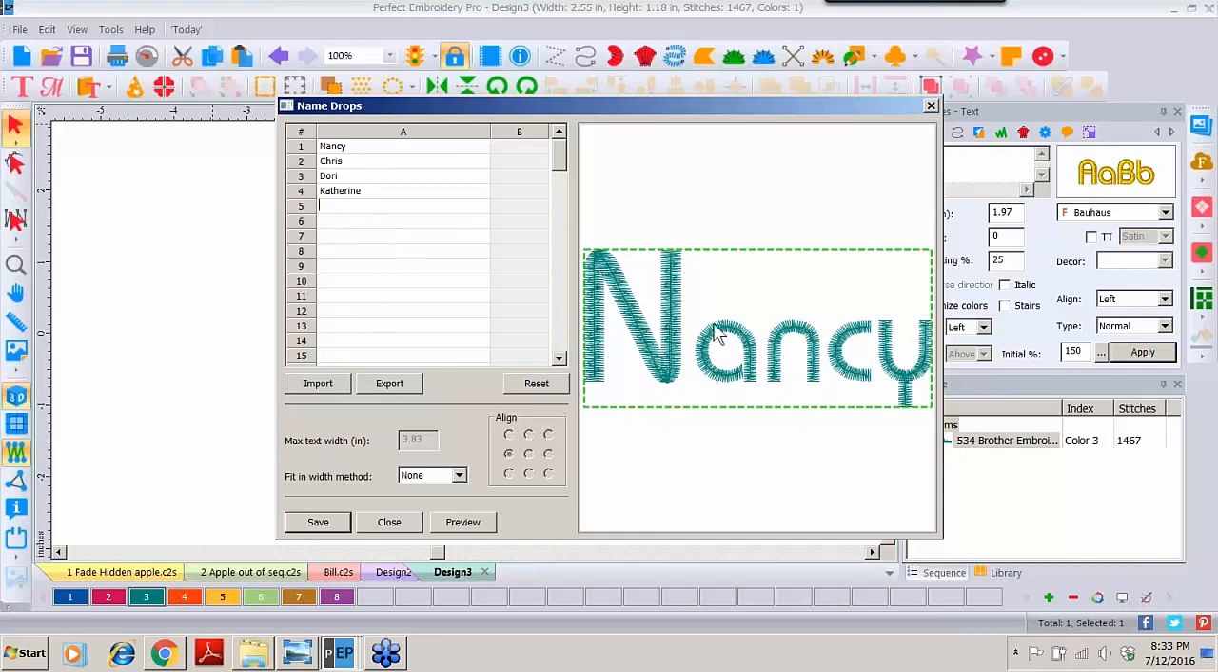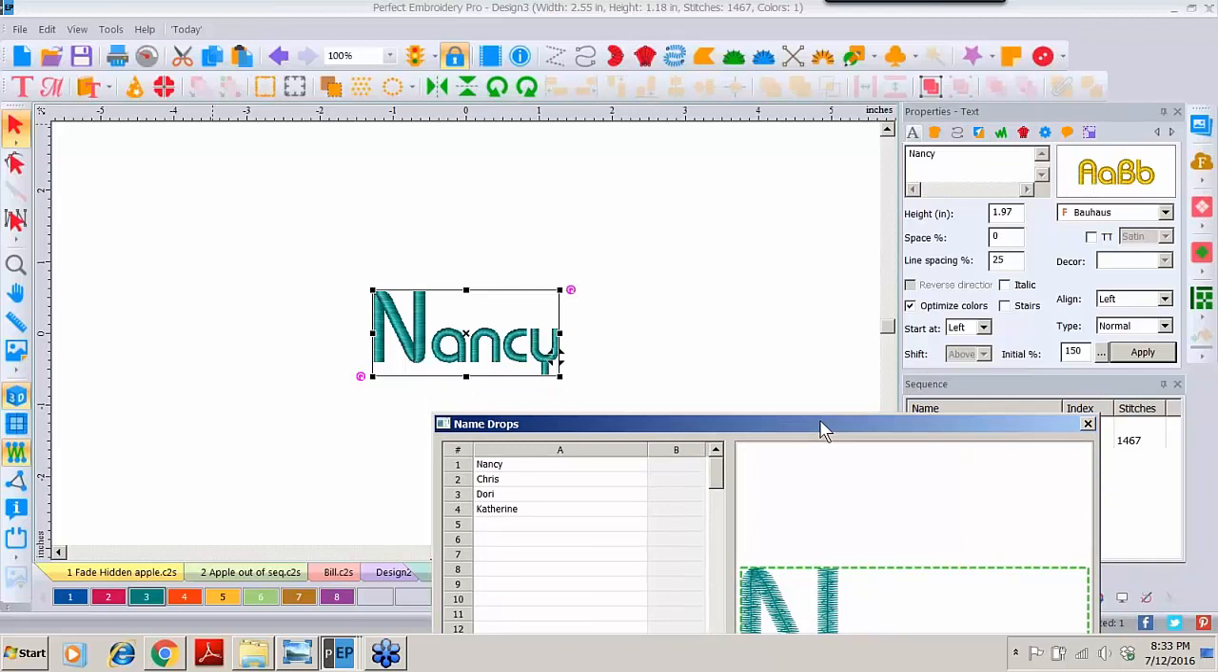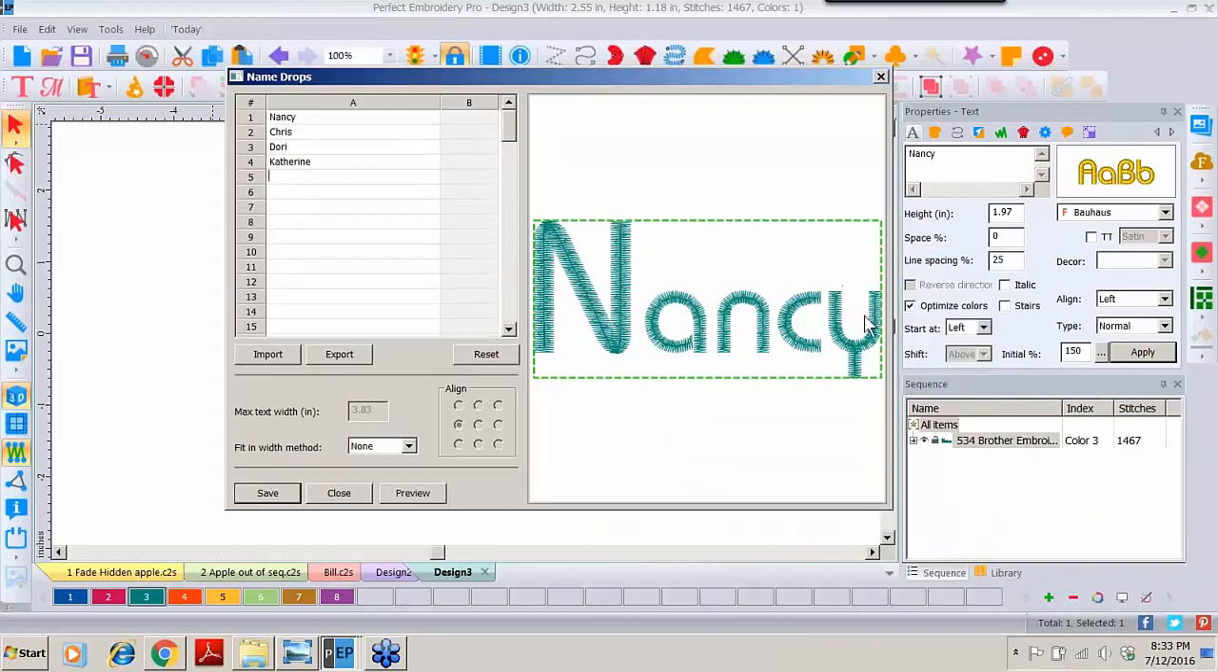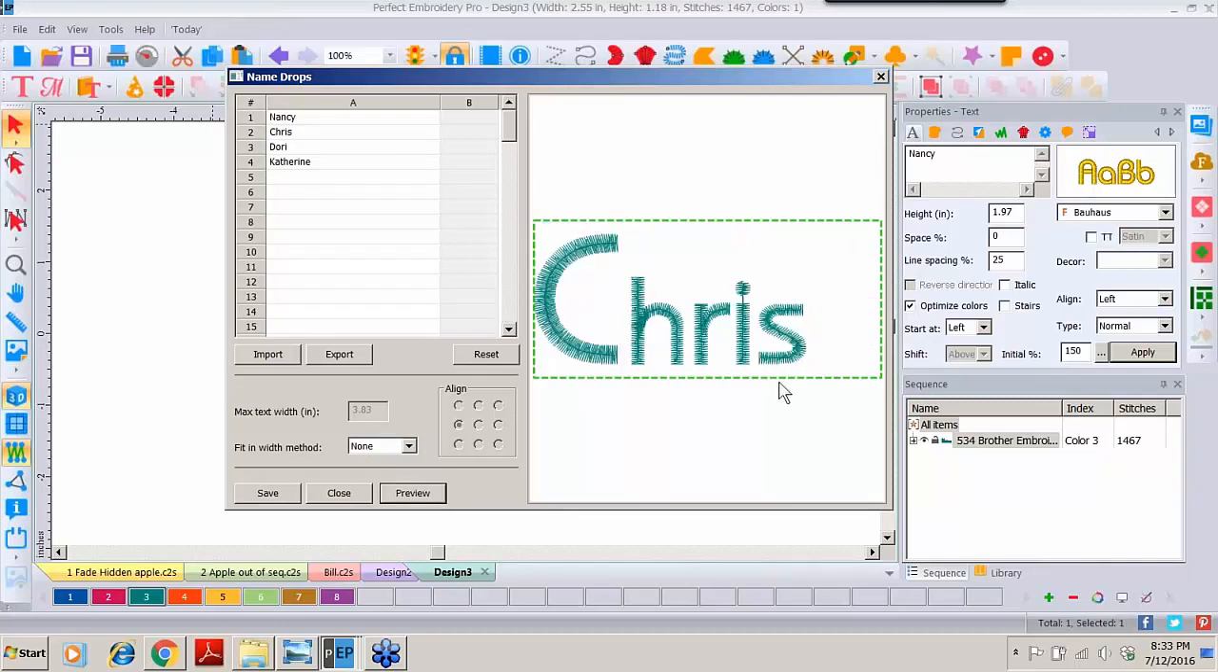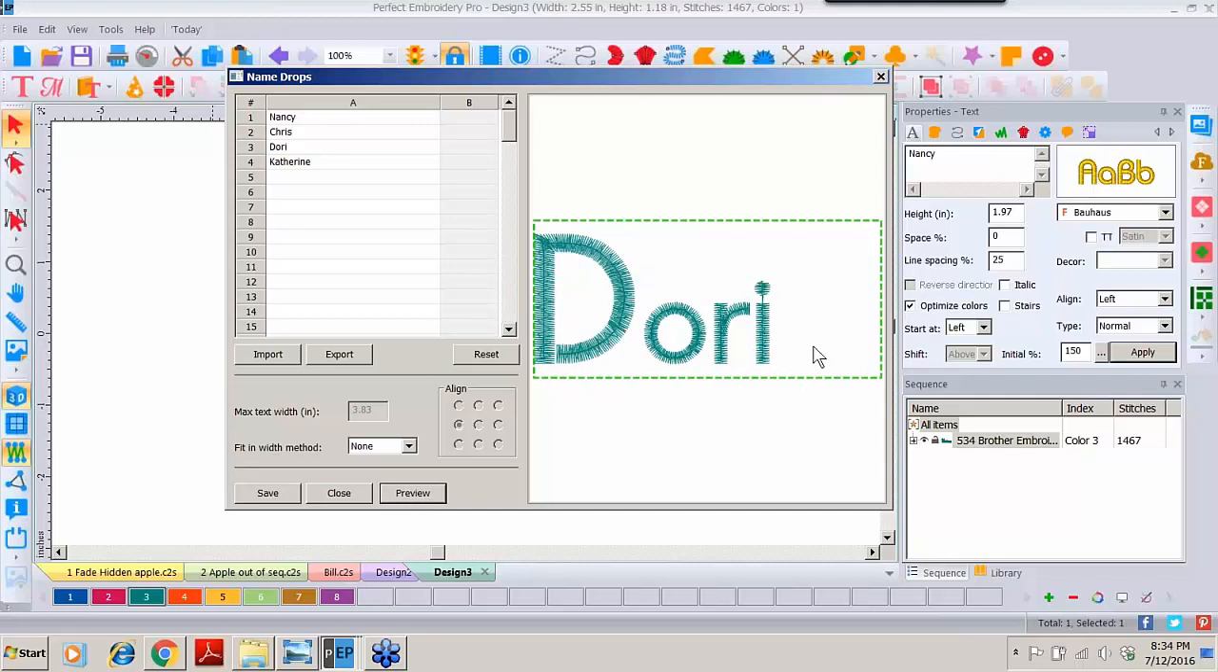All right, let's take a look at what we have. Over here in our preview, we have Nancy, and we see a green box. That green box is representing the original size of our first name. Remember, there's Nancy. So that green box is indicating the size. If I come and click on my second member and come down here to preview, I can see Chris. And Chris, obviously, her name's shorter, so she doesn't take up that whole area that Nancy did. The same with Dory. If we preview, we can see that hers is shorter.